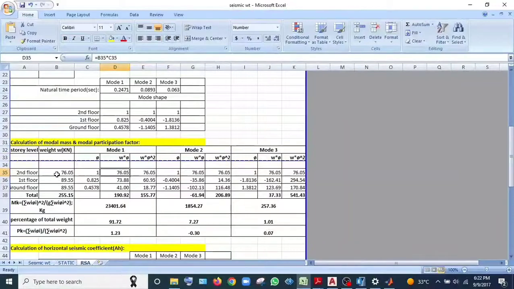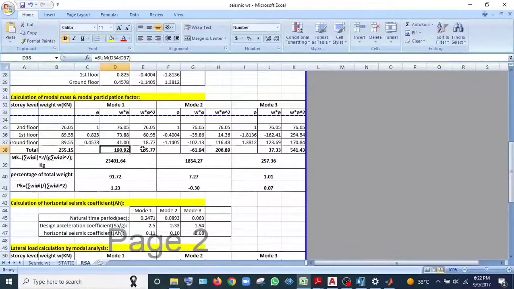So we have the value for seismic weight as this, and we have the value of phi. Simply multiply phi square and we will get this value, and simply add the value of W phi. We will get this as 190.92, and simply add the value of W phi square and we will get the value as 155.77. Do this for mode 2 and mode 3 as well. Now we will calculate modal mass, which is given in code.